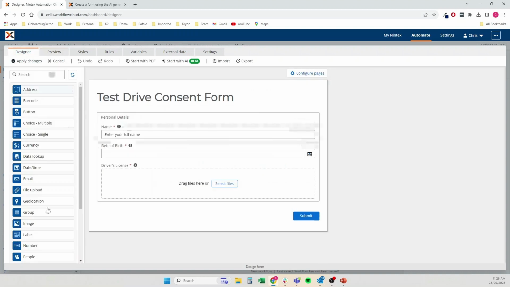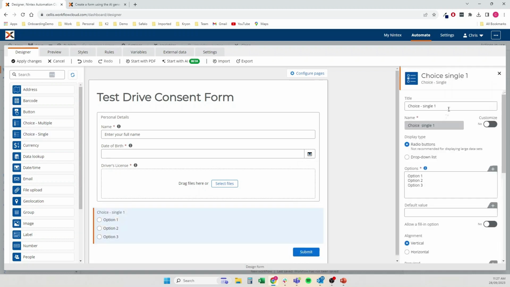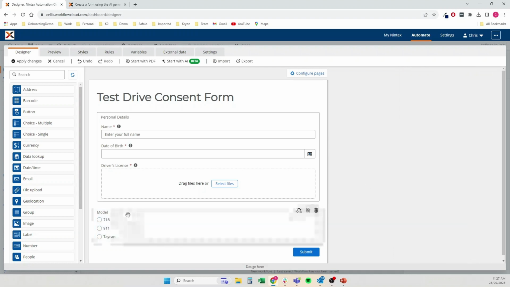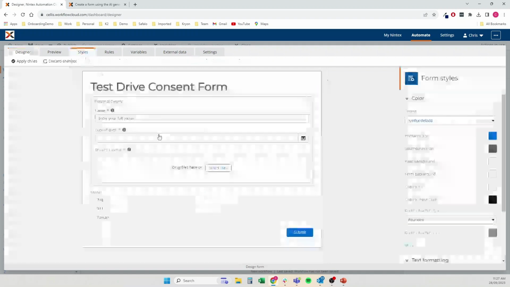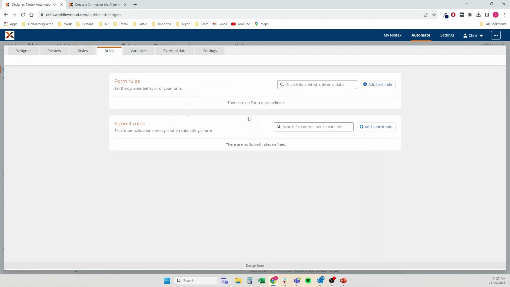And I can obviously now start to drag in different controls if it was, say, a data lookup to my centralized list of make and models, or if I wanted to do a single choice control here and say, what is the model that you're going to test drive? So it might be over at the Porsche dealership, we're going to get those options there. And then that can obviously flow into things like marketing, so on and so forth. If I wanted to, I can tweak the styling of that and add my styling, my advanced styles, and if I needed to have any rules, I've got that.